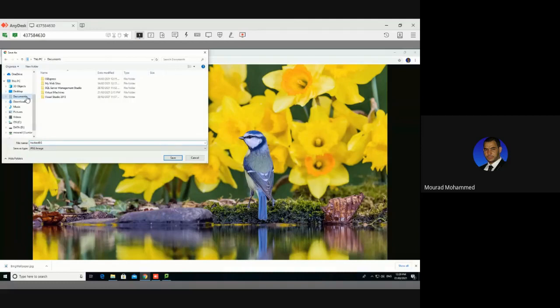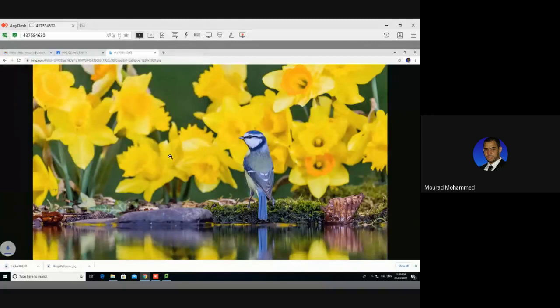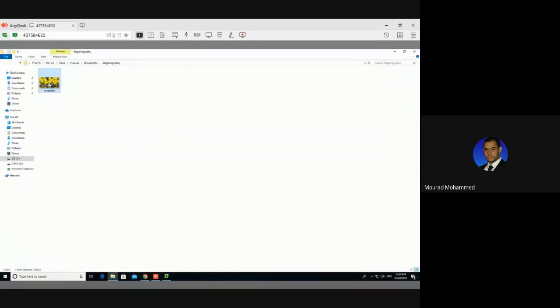I'm going to put it in documents. Documents. I'm going to say images. Let it be here in images. Oh no, documents. I'm going to create a folder to separate our work. I'm going to call it Steganography, open it and save the background image here. Okay, save. Great. Let's see it. Show in folder. Double click it.